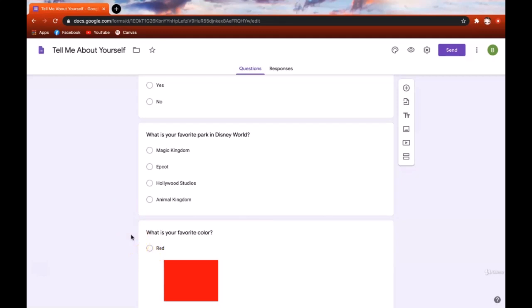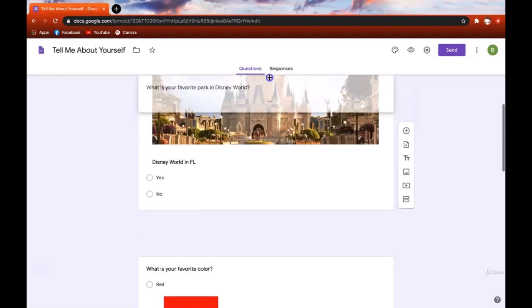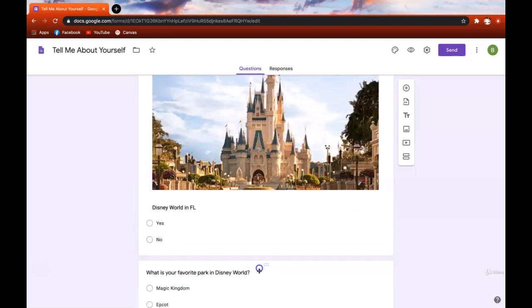To move a question, you will hover above the top middle of the question until you see your mouse become this cross with arrows at the end. When you see this symbol, that means you can go ahead and drag that question to whatever new position you want it to be in.